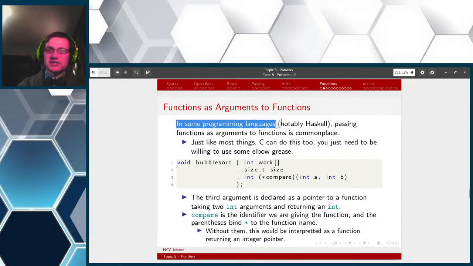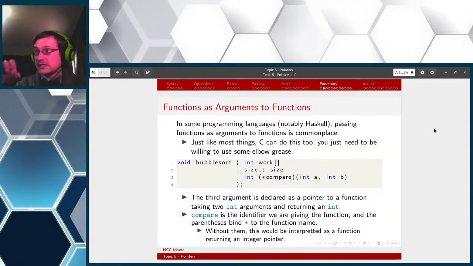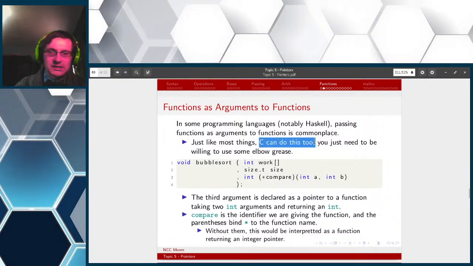In some programming languages, most notably Haskell, passing functions as arguments to functions is commonplace. In fact, it's so commonplace that in Haskell, passing something to a function is such a common operation that it is mapped to the spacebar, which is interesting. Just like most things in C, C can do this too. You just need to be willing to use some elbow grease.